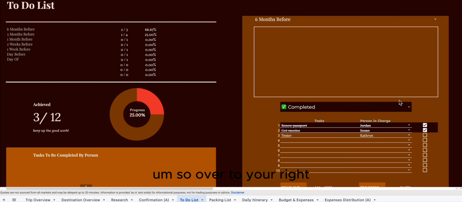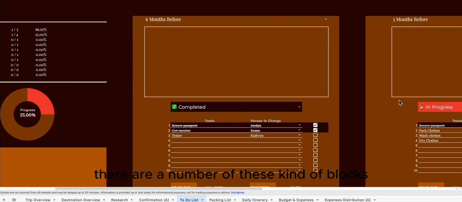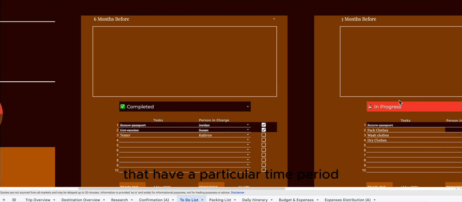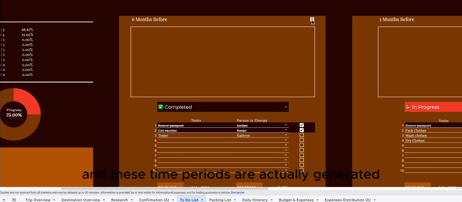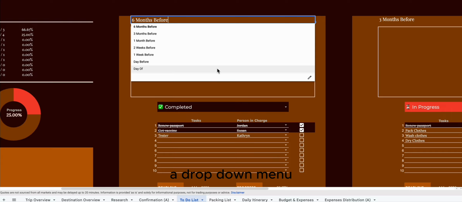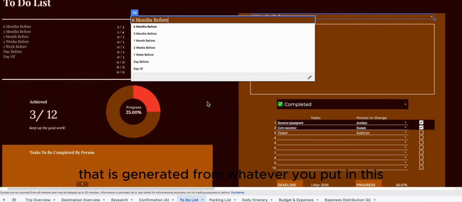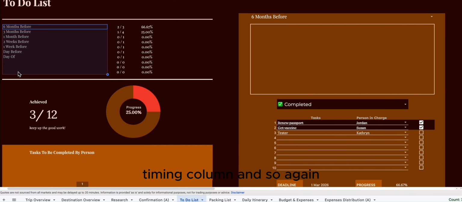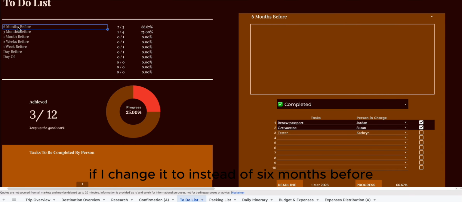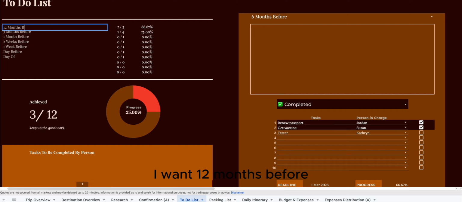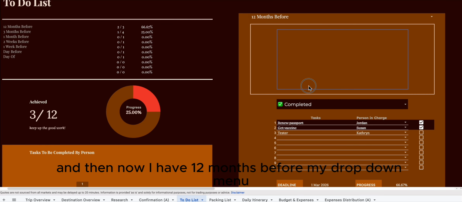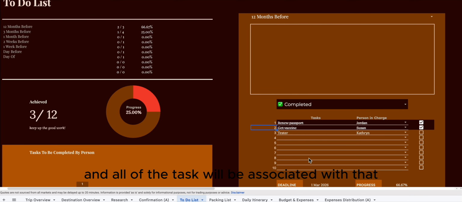So over to your right, you will see that there are a number of these kind of blocks that have a particular time period. And these time periods are actually a drop-down menu that is generated from whatever you put in this timing column. And so again, if I change it to, instead of 6 months before, I want 12 months before, I would change that here. And then now I have 12 months before in my drop-down menu, and all of the tasks will be associated with that.